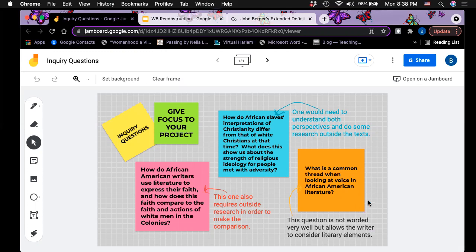If you're not really sure about some of this, or maybe you want to go a more literary direction, you could ask something such as, what is a common thread when looking at voice in African American literature? So if you're a literature person and you are interested in voice and author's voice and how authors kind of develop their voice and present their voices in their works, this might be a topic that you would want to go to.